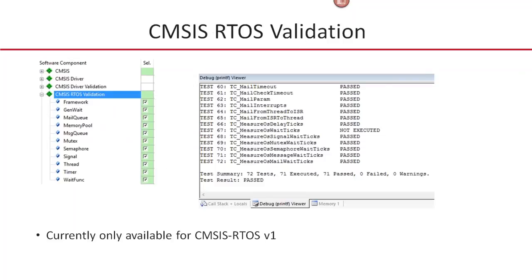As CMSIS-RTOS2 is intended to be a standardized API, there are a number of operating systems that support it. So there's also a validation pack that can be downloaded into your toolchain, and this allows us to exercise all of the key features of the operating system to check that this implementation of CMSIS-RTOS is actually accurate and functioning as it should do. Currently, this is only available for RTOS version 1, but will be extended to support RTOS version 2 in the near future, but we don't have a release date for that quite yet.